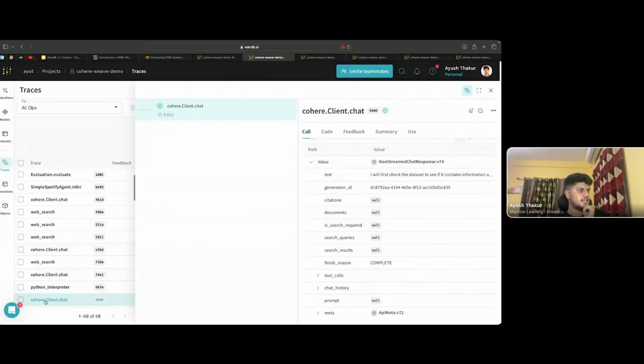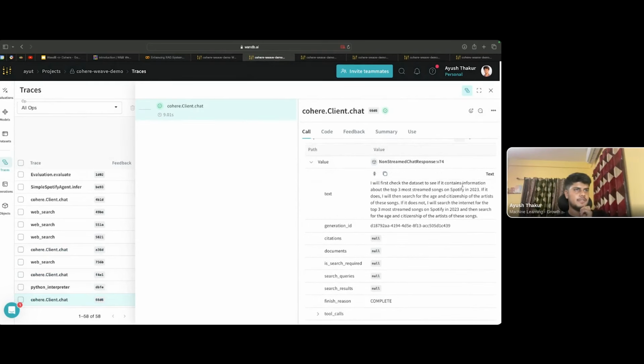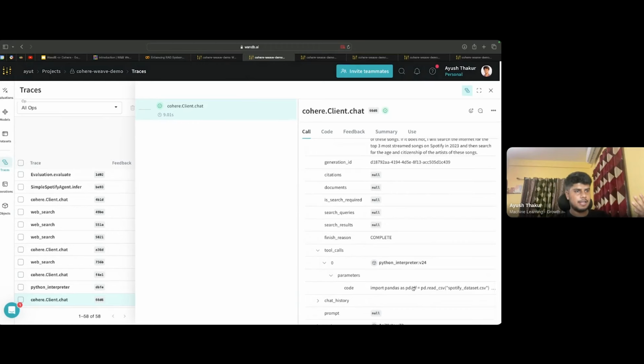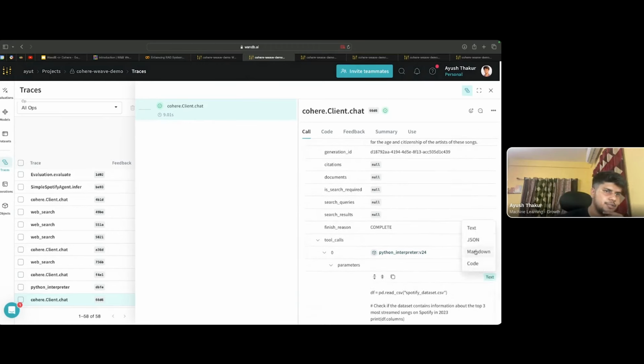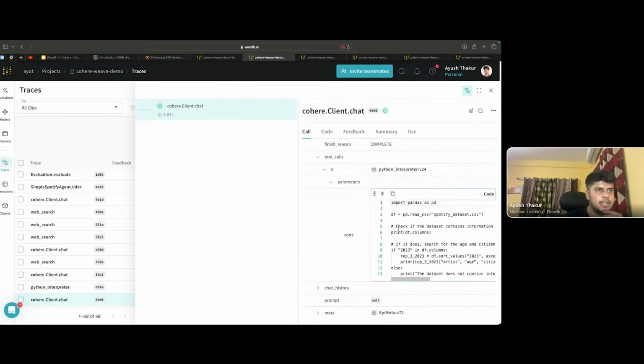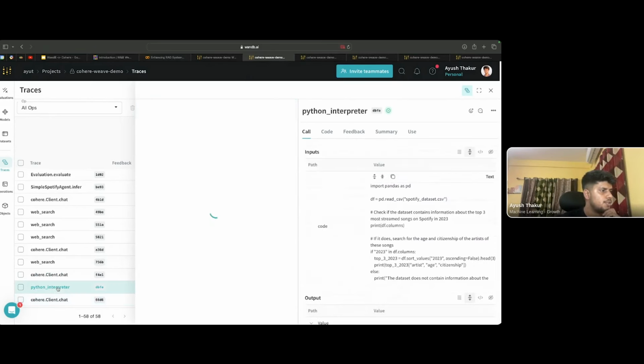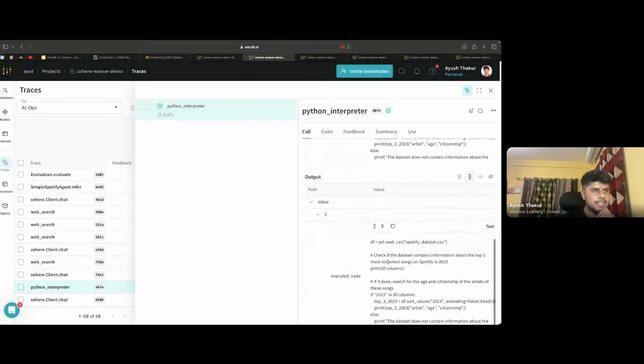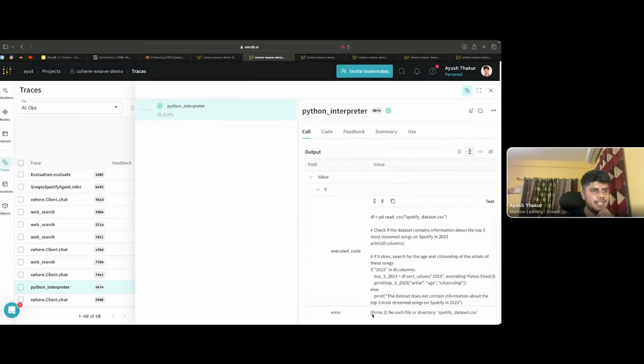So this is the first Cohere call that was made, which did the planning. I will first check the dataset to see if it contains information or not. Then, as I showed, it created this Python code like this here, and I can change this to code for better readability. Import pandas with this CSV file and then do some stuff. It sent this code to the Python interpreter, and it returned some output here. The executed code was this, and yeah, there was an error. When I ran this, I unfortunately didn't add the Spotify dataset or CSV file to it.